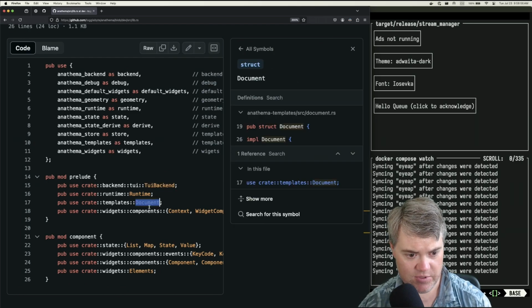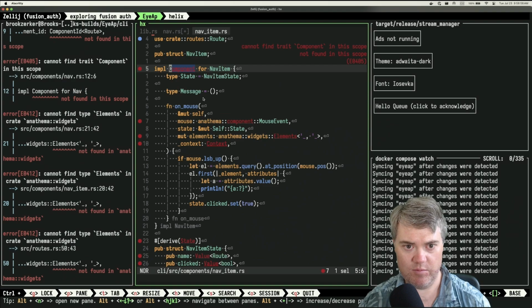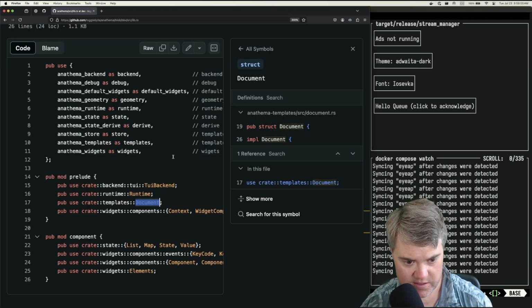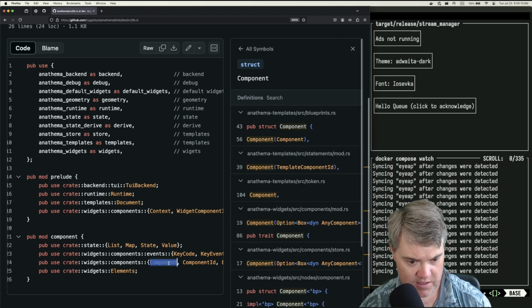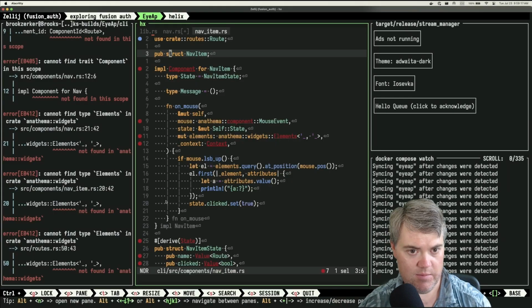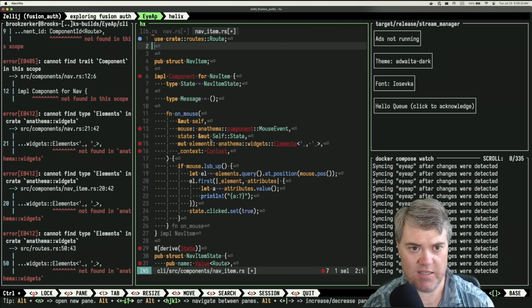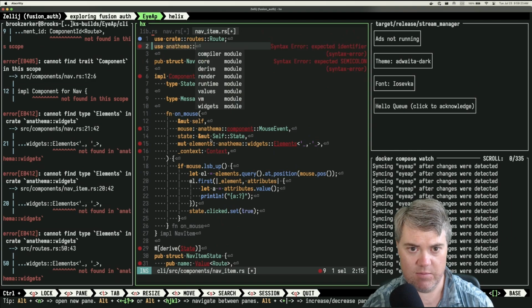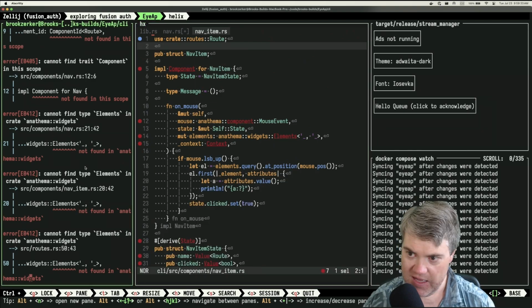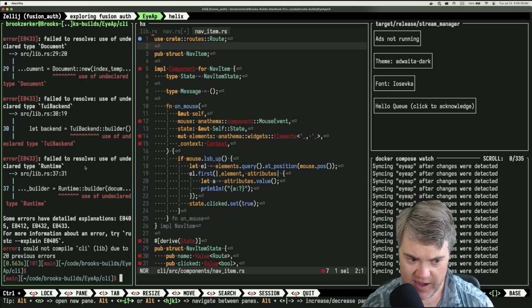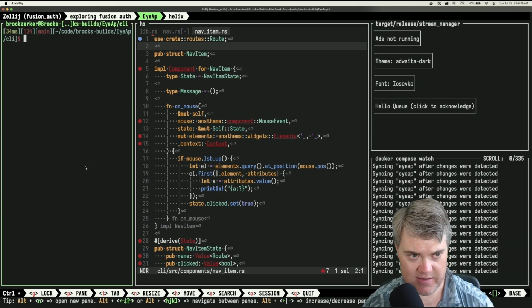Okay, prelude templates document. So let's see if I can bring in component. Okay, so there is a pub mod component. Maybe that would work. So let's try this. So use anathema. Yeah, I can't see that, which obviously isn't great. Let's see if I remove the, oh right, my alias thing.